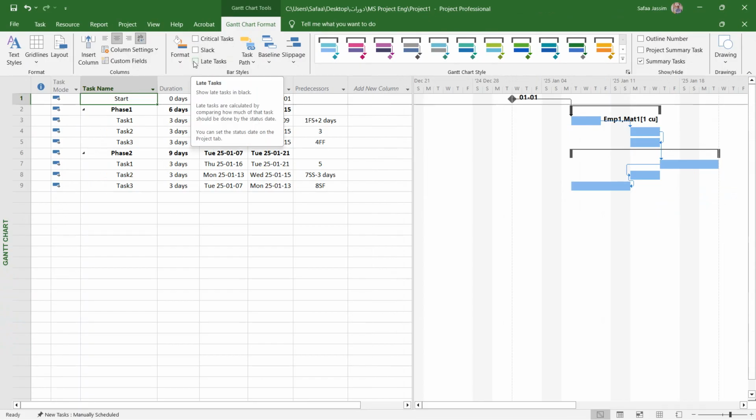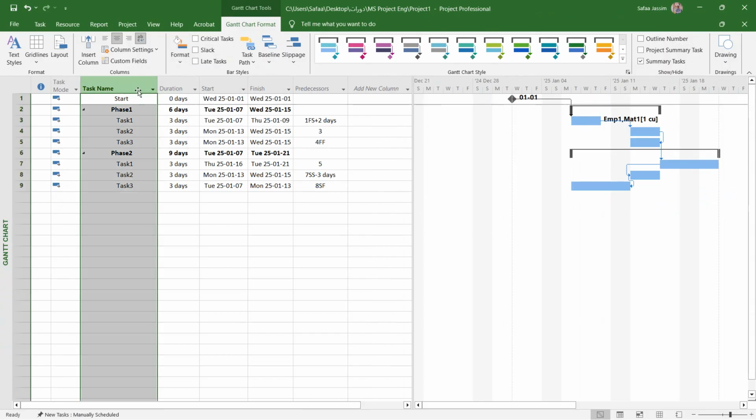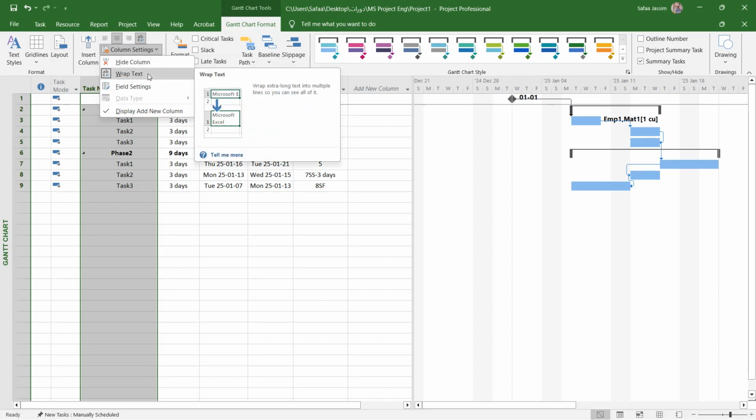Also, you can change the settings of the column. For example, if I select the task name here and then click on this combo box, which is the column settings, I have hide column. And as we said, hide column doesn't remove the column, it just hides it from a view. Also, I have wrap text. It works like the wrap text feature used in any other Office products. And I have field settings.